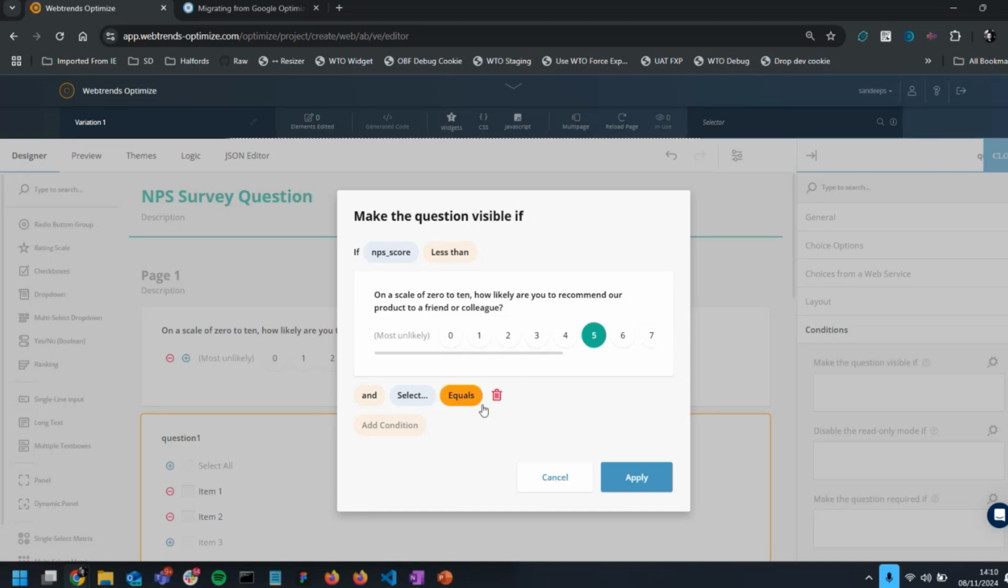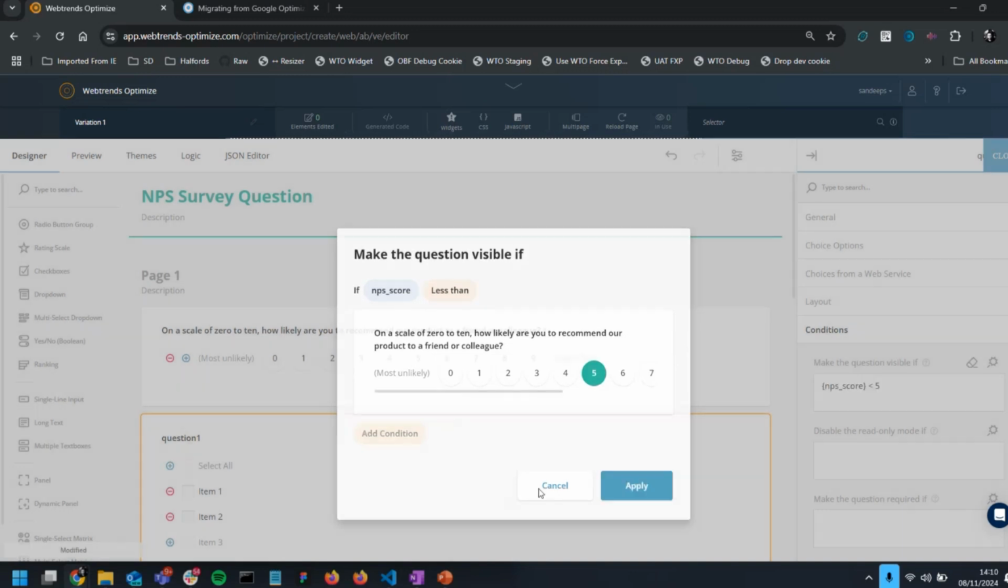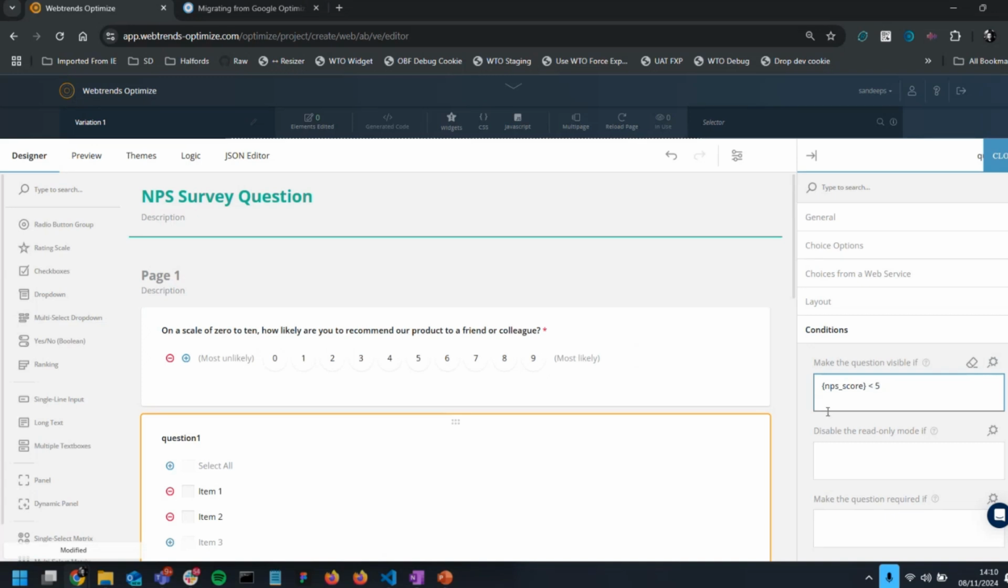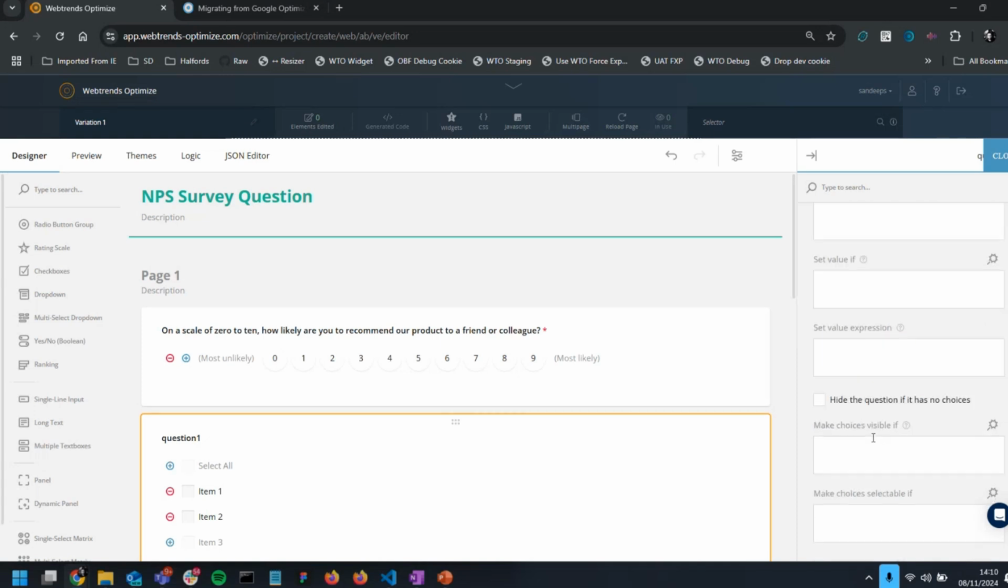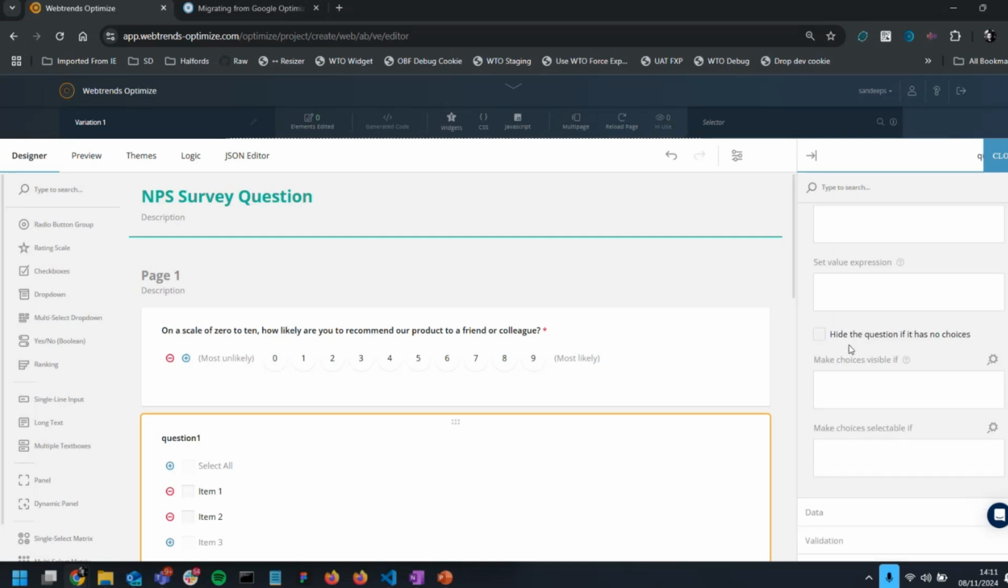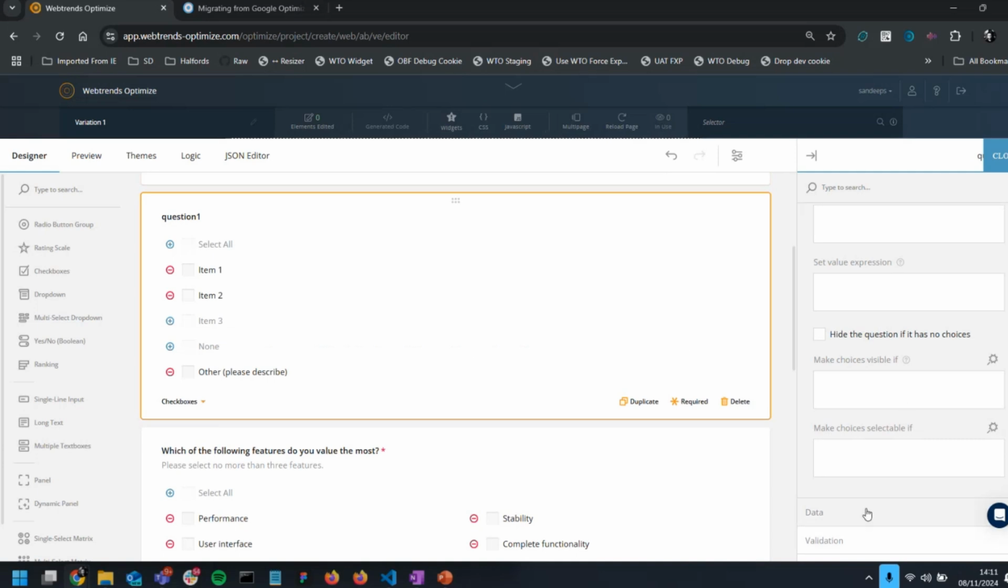But, create your questions, click apply. You'll see some code gets generated. Once you start looking at it a few times, it's pretty straightforward. But yeah, pick your conditions, set the value of something, reset the value of something. And then, yeah, that's that.